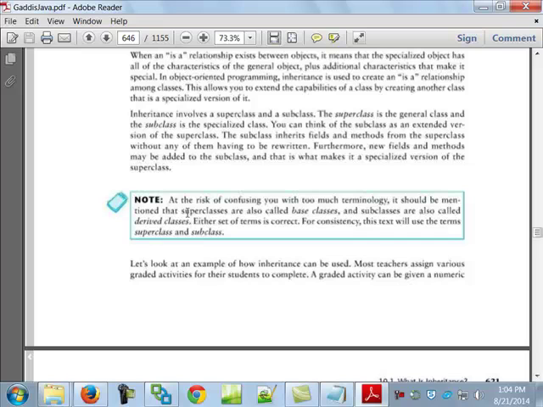All right. Again, oftentimes they're either superclasses or base classes, and then the ones that are inherited are subclasses or derived classes, but they go by other names. I've mentioned some of those last time.